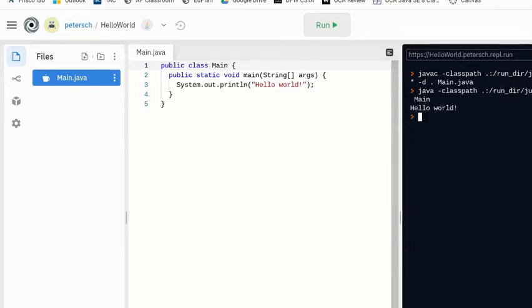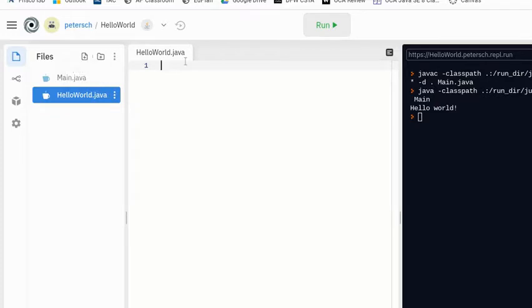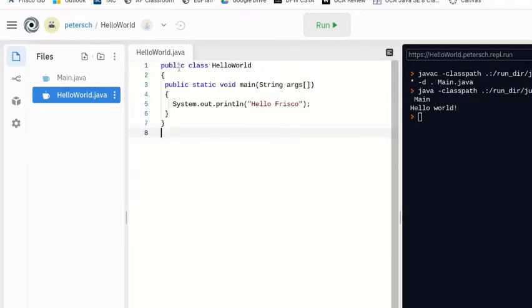So if you would like another class to be included in the project, you're going to have to do a little trick. So first of all, we have to create the additional source code file, and I will call it hello world.java. And this will give me an empty class. And I'm just going to paste in the program that I want. So this says public class hello world, and it has a main and a print line for hello Frisco.